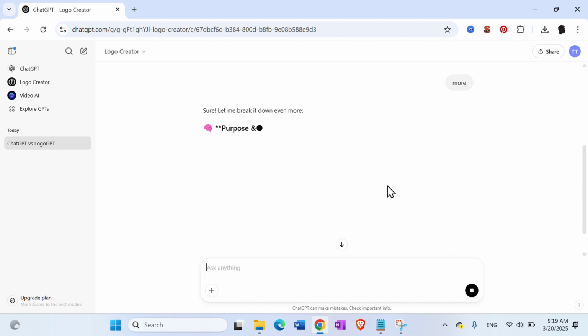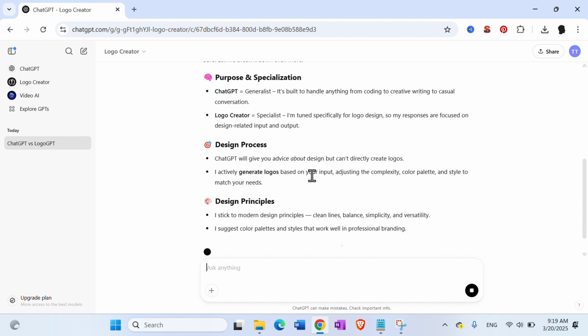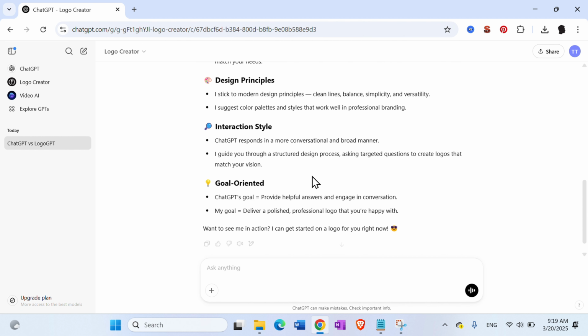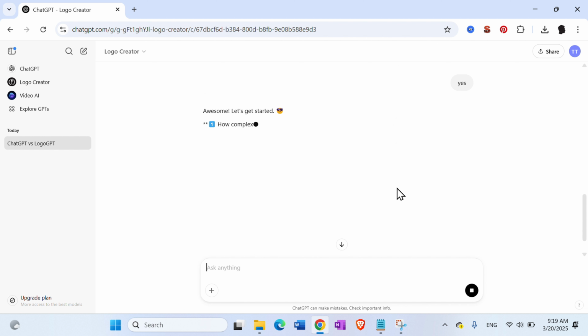Let's see more. Okay, the purpose, design process, design principles. It is goal-oriented. Okay, so let's create a logo. Let's see what it will ask us.